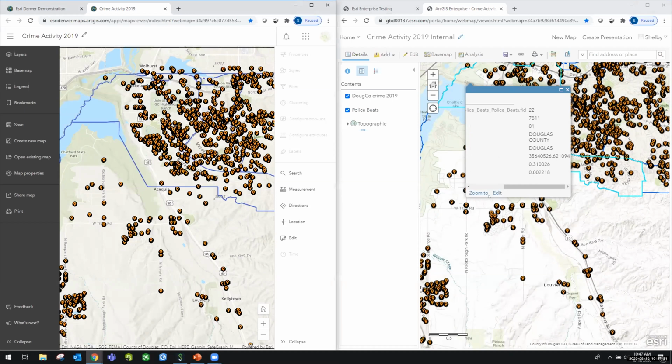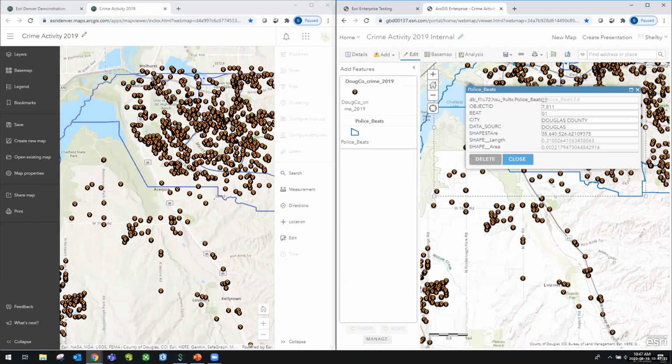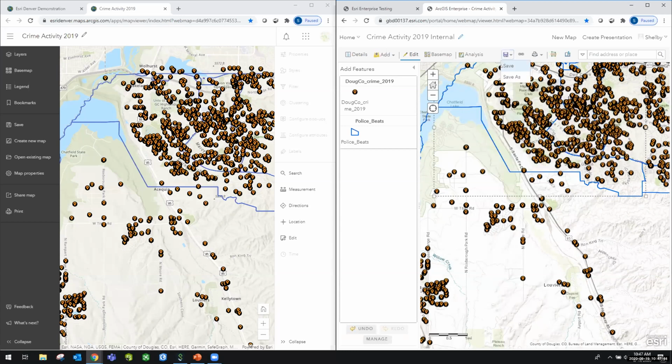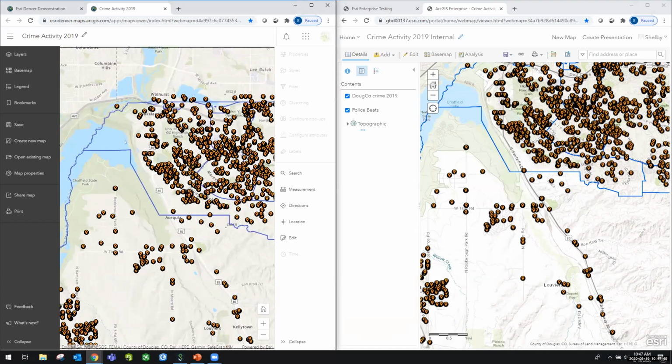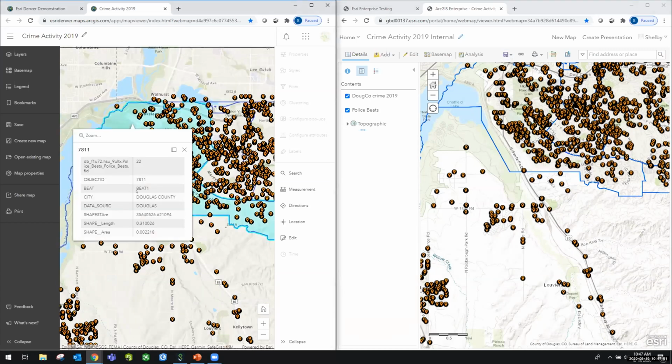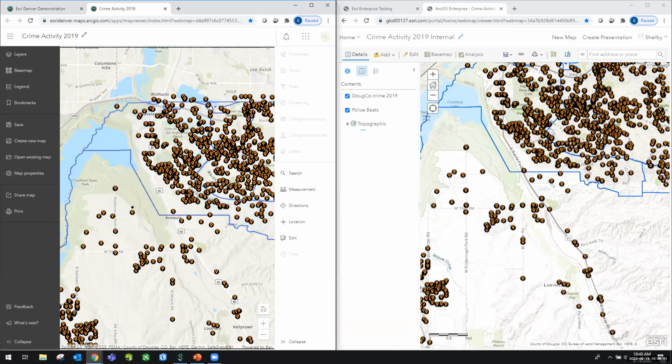Okay, so now I'm going to edit. I clicked edit, and let's change this beat name to beat 1. And so I'm going to close that and save that map. And then when we come over here, we can see that that name has already been updated. I mean, that's reflected in the referenced layer, right? So it makes sense, and it's just passing through that collaboration.